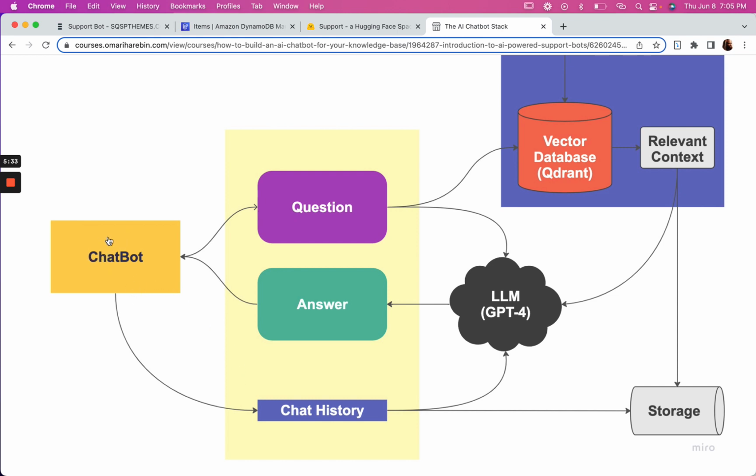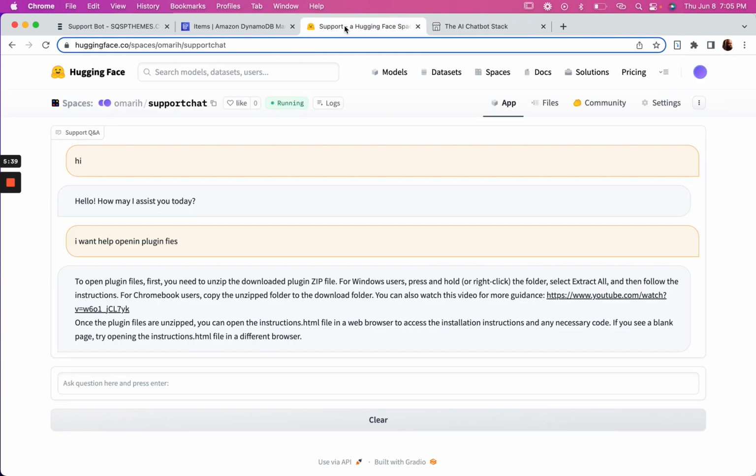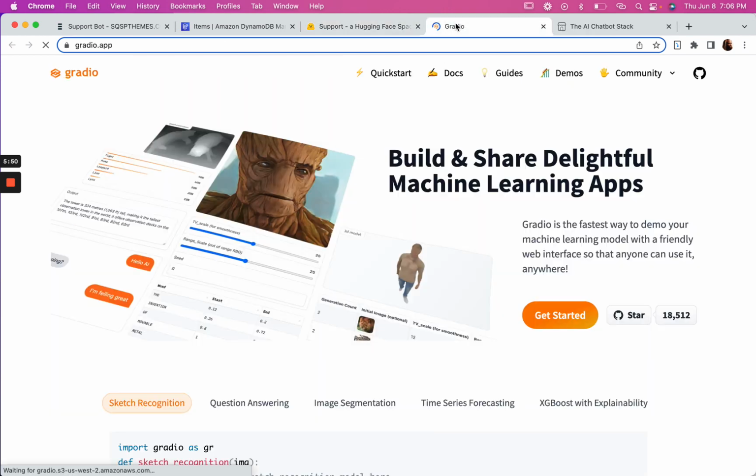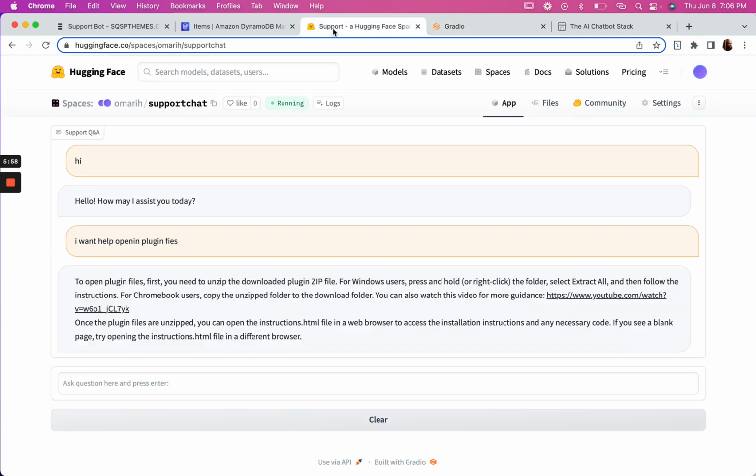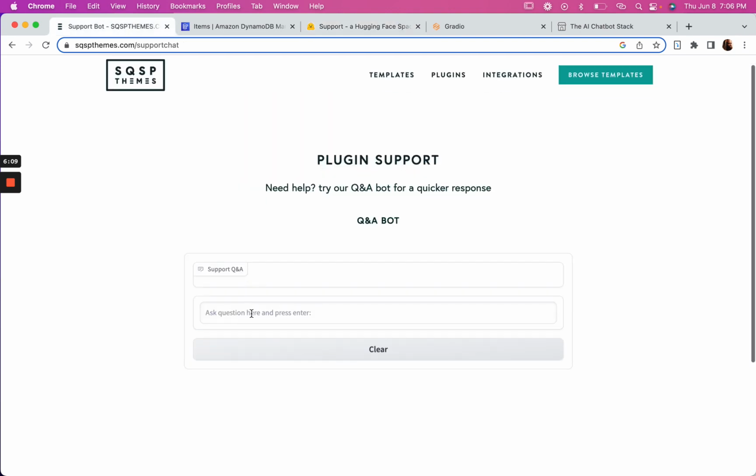And then for the front end of our chatbot, we're just using Gradio and Hugging Face to be able to embed that Gradio chatbot. Here's Gradio right here. It lets you quickly demo these machine learning apps. And then Hugging Face integrates pretty well with Gradio, where you get this, and then I embed that on the site here, and users can interact with it.